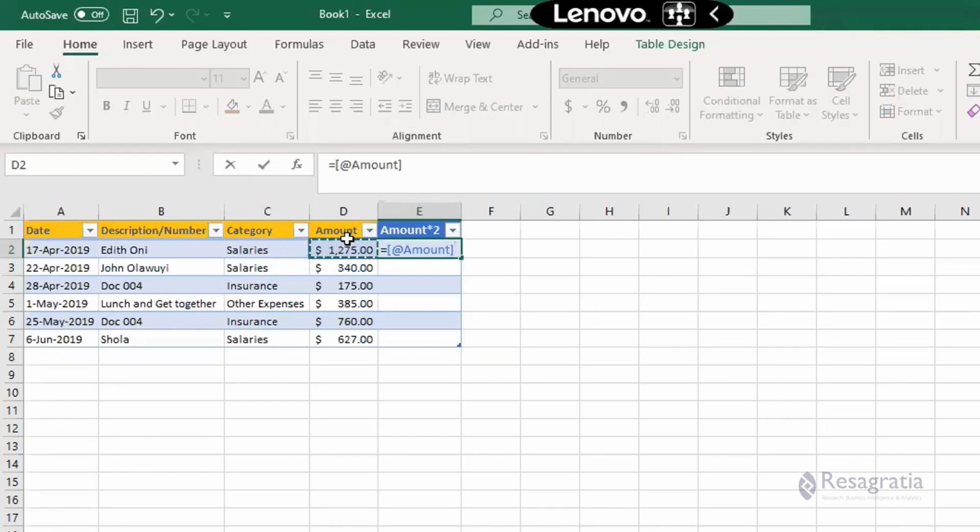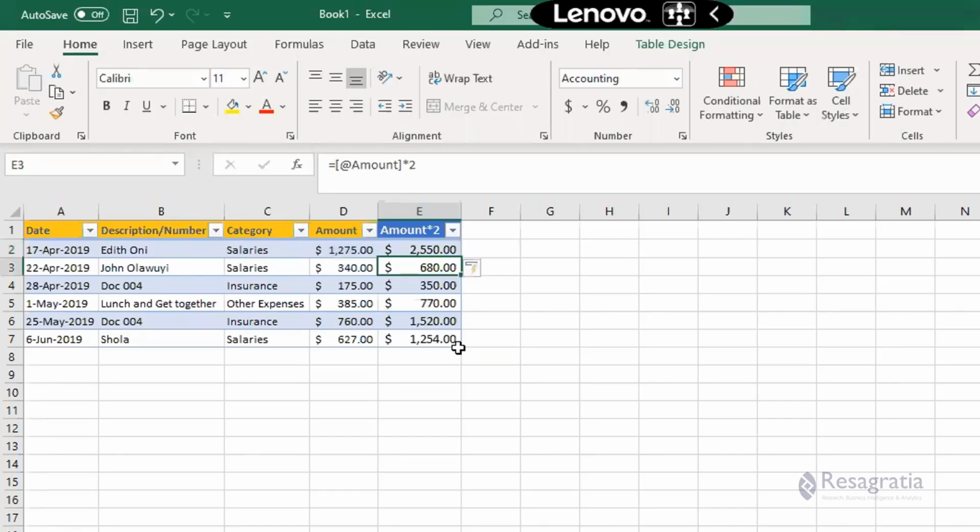Previously, this was cell D2, right? It's no longer referring to the cell. It's now referring to the column, that is, a row in that particular column. And you can multiply that by 2 and press enter. And you only have to do that calculation once because it's a structured table and it's assuming that you want to calculate everything for the entire table. And it makes your work easier.